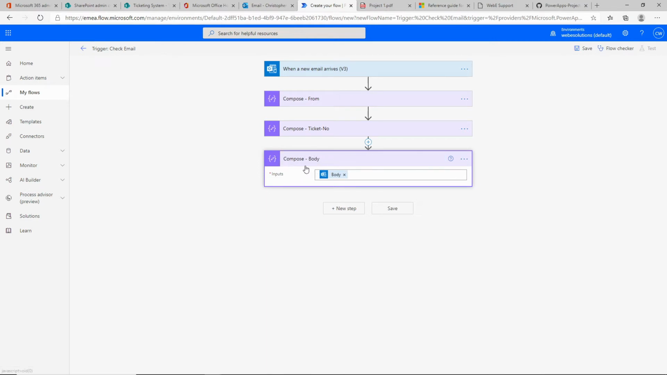It's important to give these descriptive names, because as we move on with our application and we're adding more steps, it might get difficult to identify them. Let's click on next step, and this step will be to create our item in SharePoint.